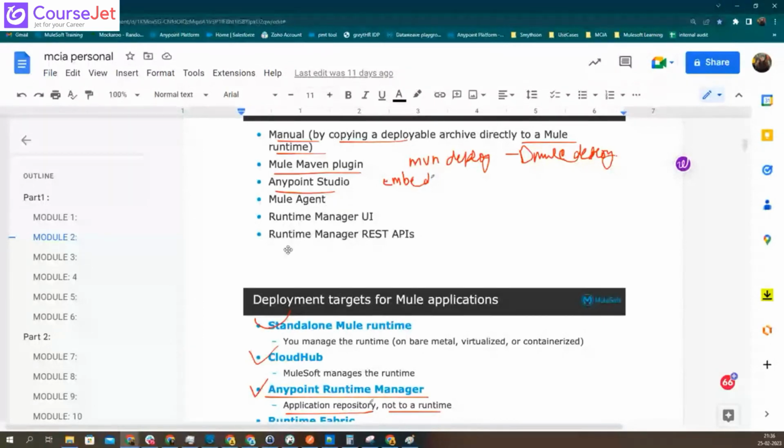Next one is Runtime Manager REST APIs. There are some APIs, and CLI is also there. So the Runtime Manager APIs also can be used to deploy your API to the Cloud Hub.